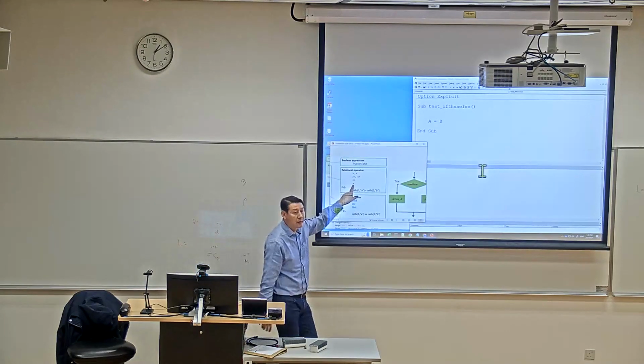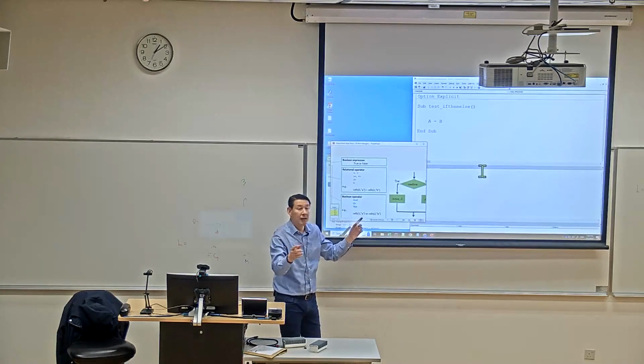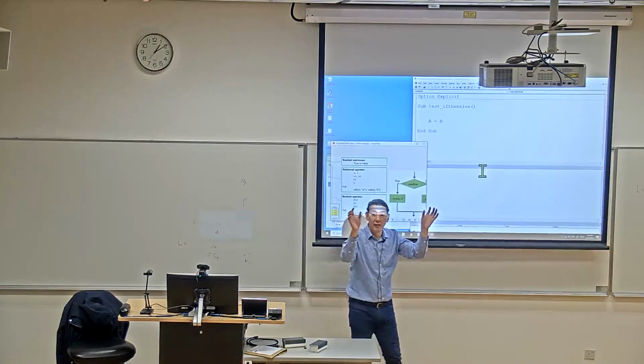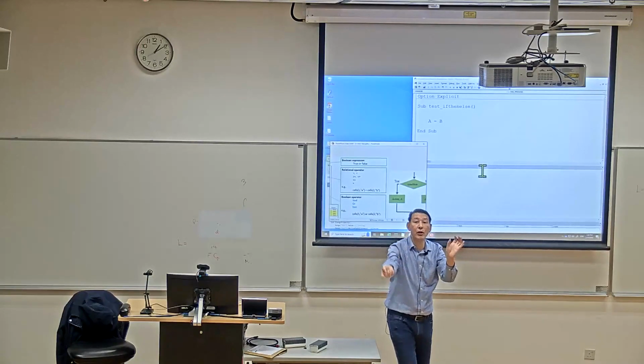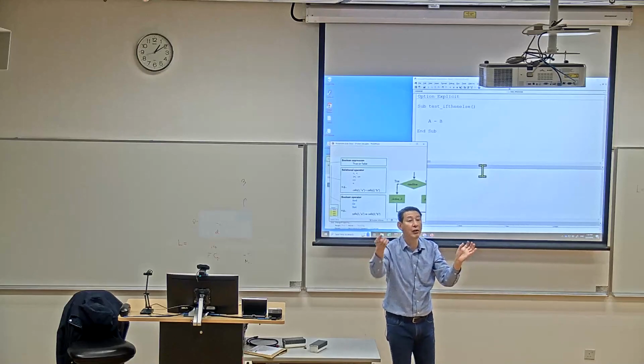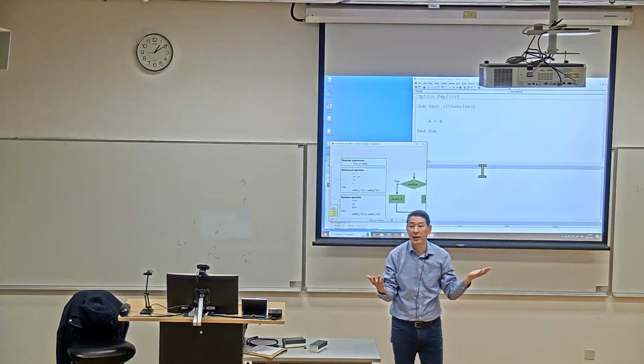Is this one, comparison. Whether A or B, A and B are the same or not. If they are the same, return true. If they are not the same, return false. As simple as that. Okay, comparisons.